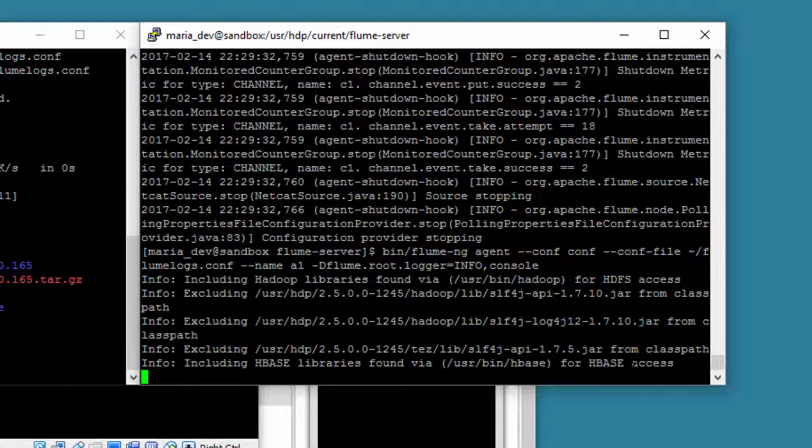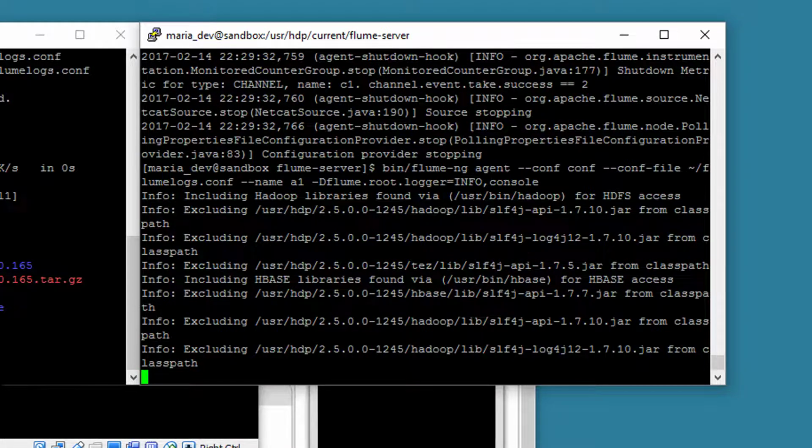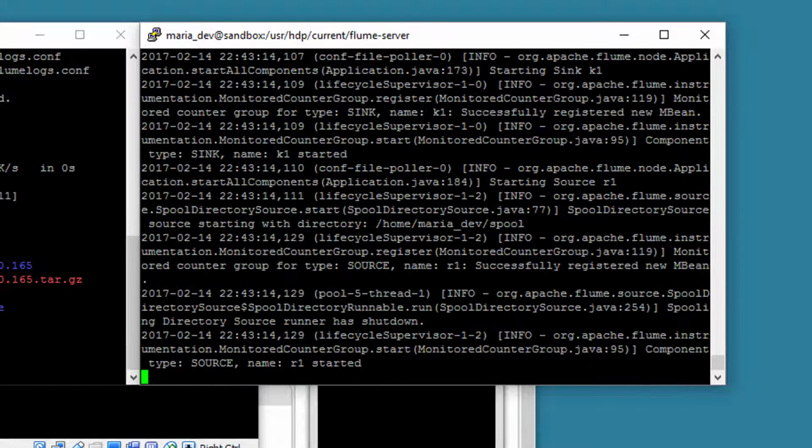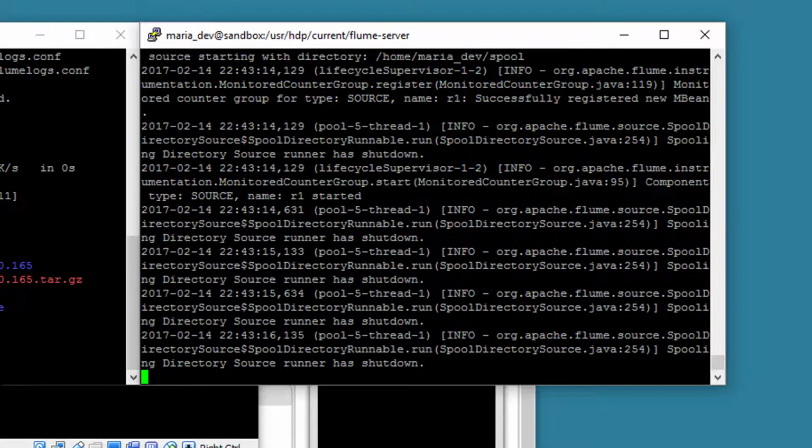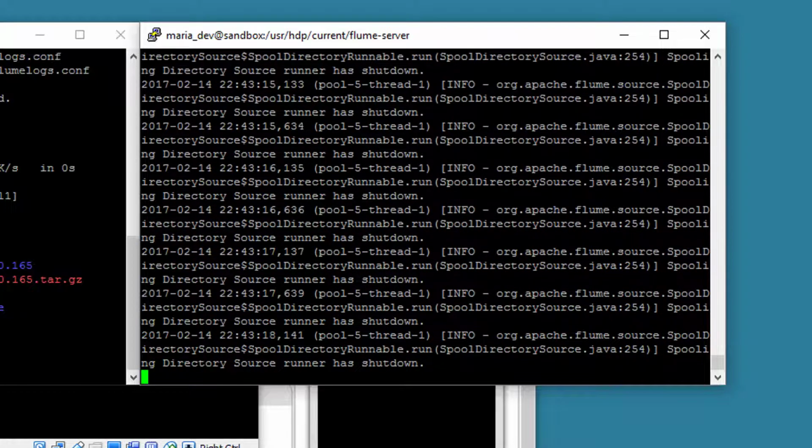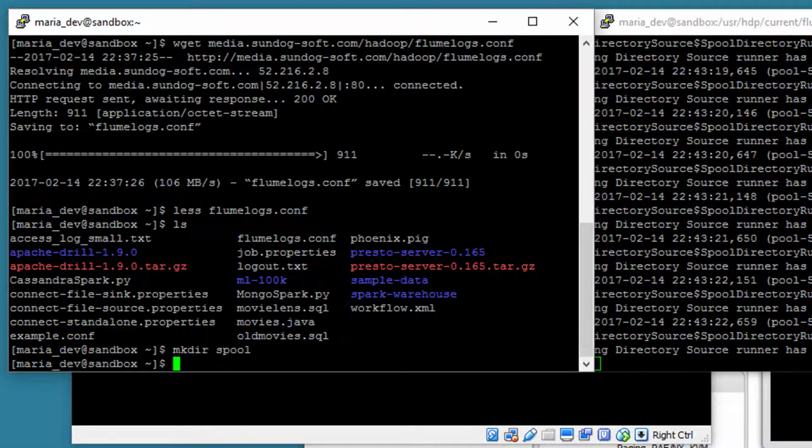Bang. A little bit more of a complicated example, so it's going to take a little bit longer to spin up. And there it goes. It's monitoring the spool directory and starting and stopping all these monitors that are running on it. So let's put some data in there and see what happens. We still have the access_log_small.txt file from the Kafka exercise that we did earlier. So let's copy that into our spool directory.